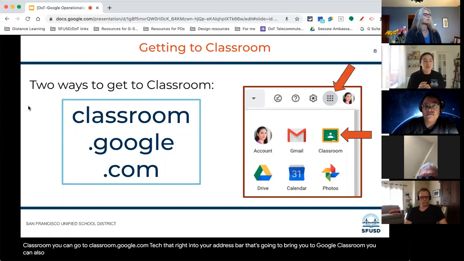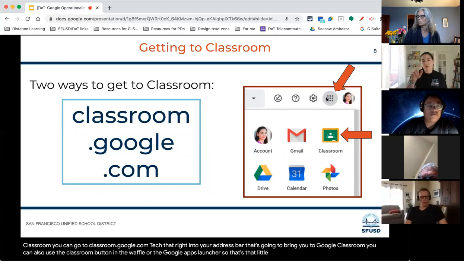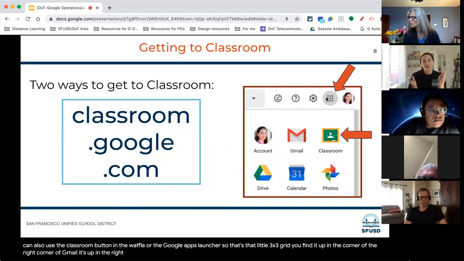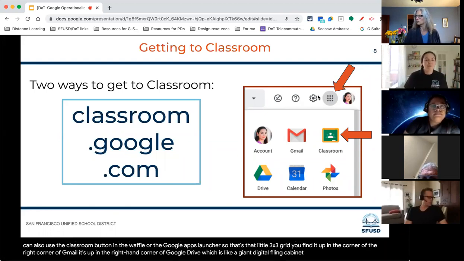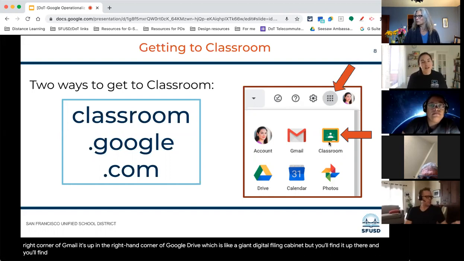You can also use the Classroom button in the waffle or the Google Apps Launcher. So that's that little 3x3 grid. You find it up in the corner, up the right corner of Gmail. It's up in the right-hand corner of Google Drive, which is like a giant digital filing cabinet. But you find it up there and you'll find the Classroom icon.